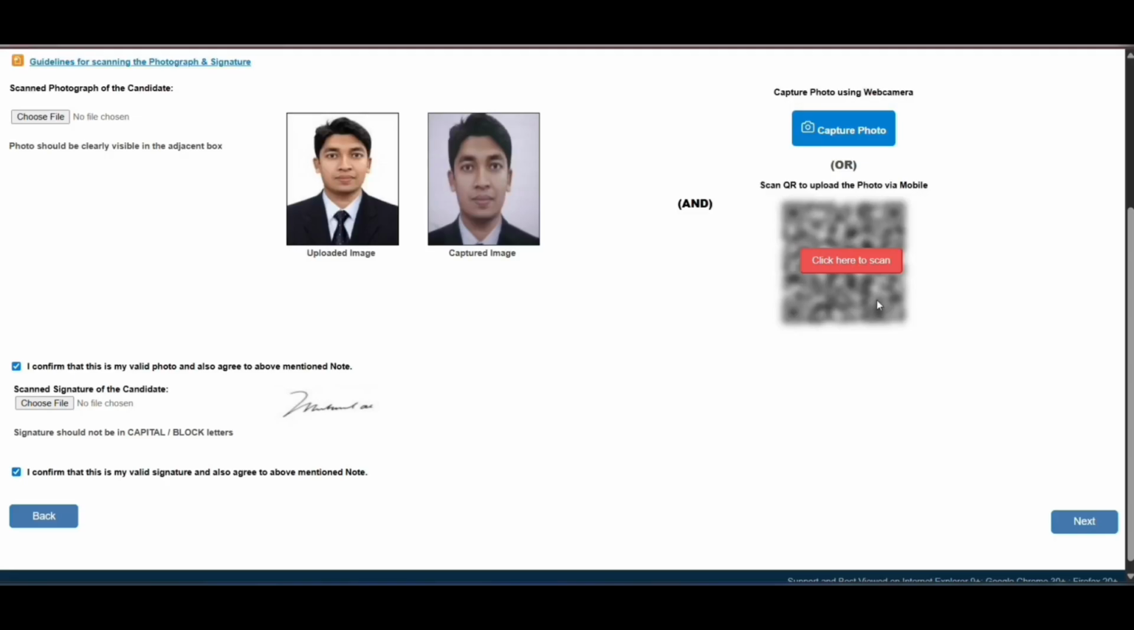You can tap Capture Now to take a live photo or scan the QR code with your phone to upload directly. Once both files are uploaded, simply click Next to continue.